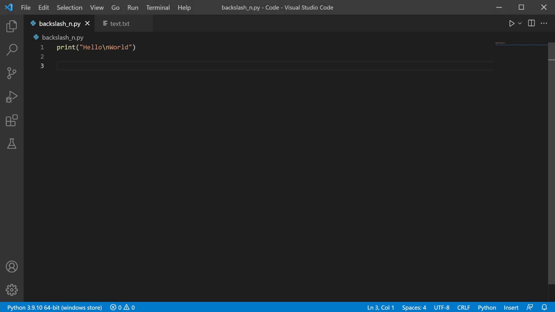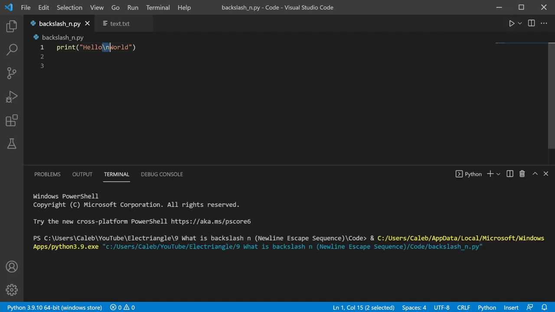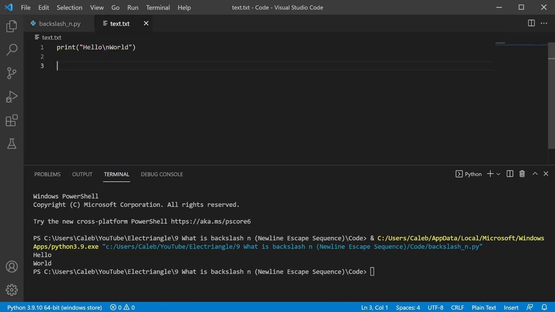For example, if I print hello world with a backslash n between hello and world, here's what the output will show. Here, what is happening is, the interpreter will print hello, then execute this escape sequence to move the cursor to the next line, then print world.